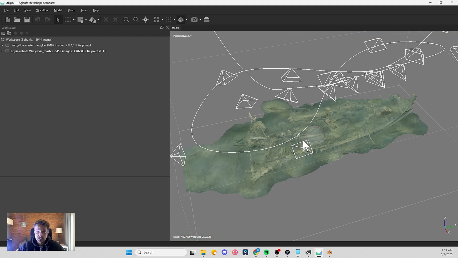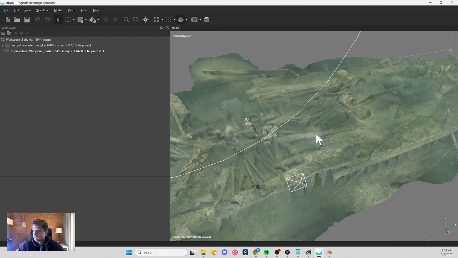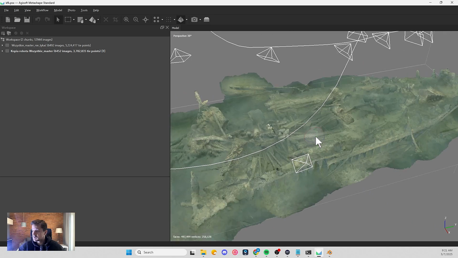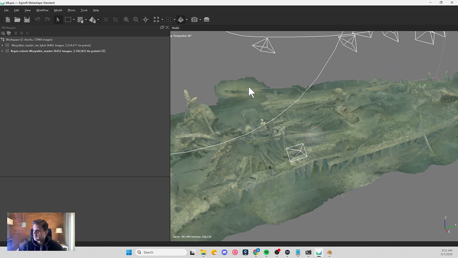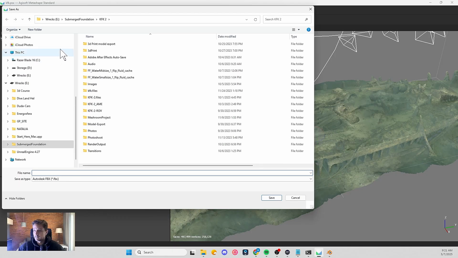I got a little shipwreck over here I did in the Baltic Sea. I have the diffuse textures, I have the normal maps, which is also quite important. We're gonna be covering that afterwards. So the only thing I gotta do is click File, Export Model, and I will export it as an FBX file.